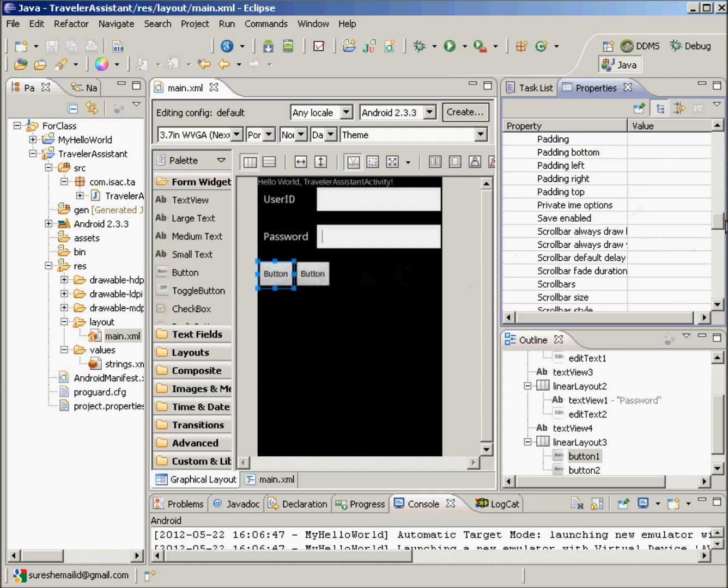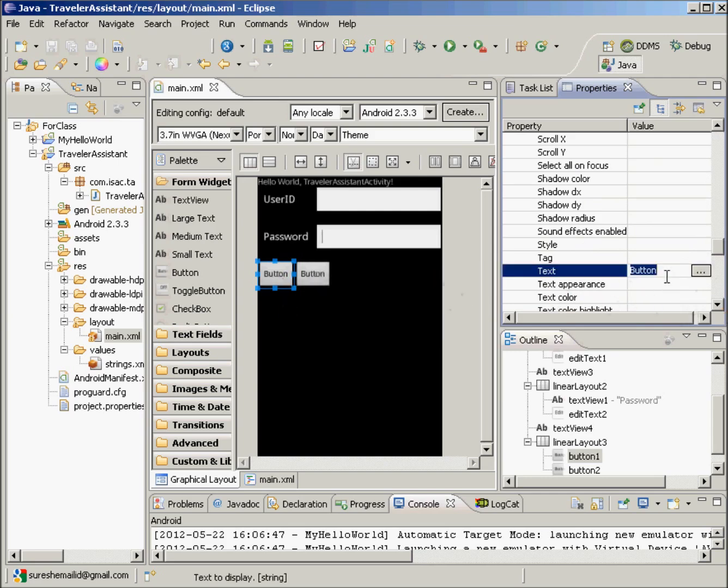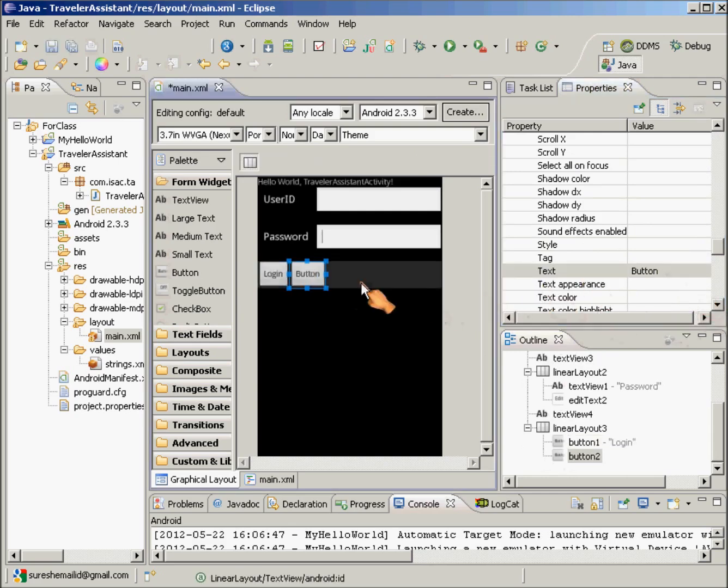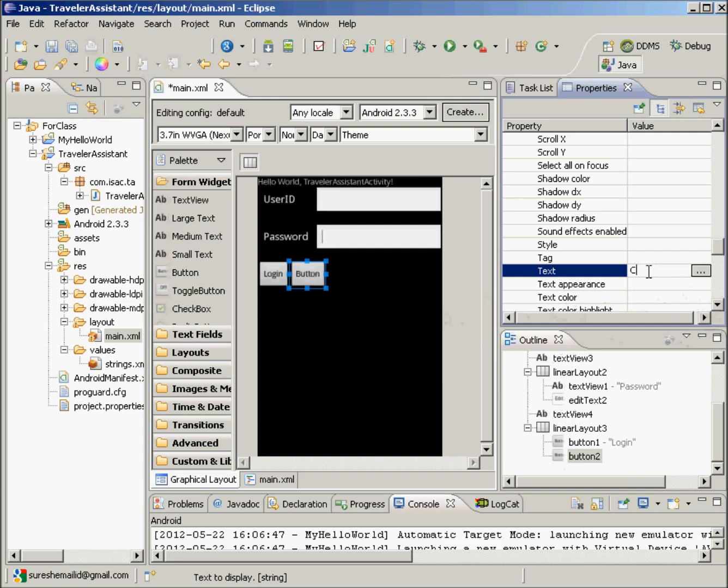Before that, let us increase the size. I think the size of the button should be a little longer, right? So why don't we just change the width of this thing? And we can also change the text of this. We'll say login, so it becomes a login button. And let us make this one cancel, so it becomes a cancel button.